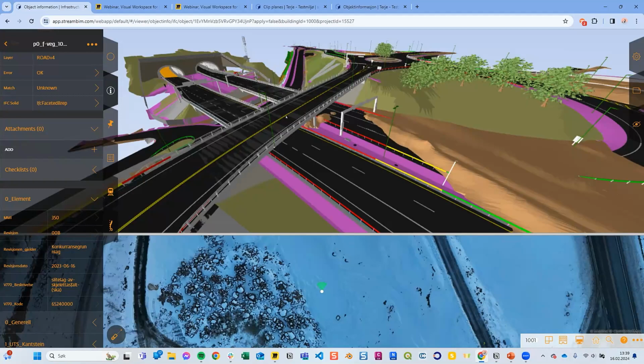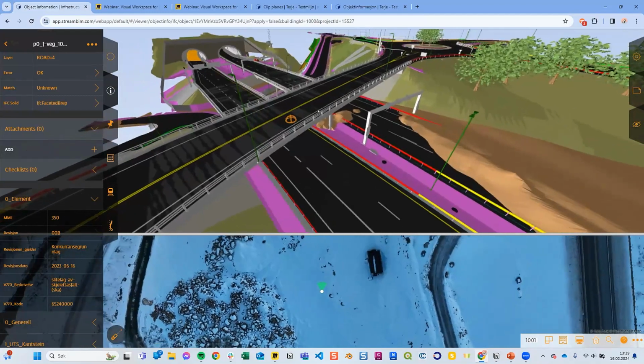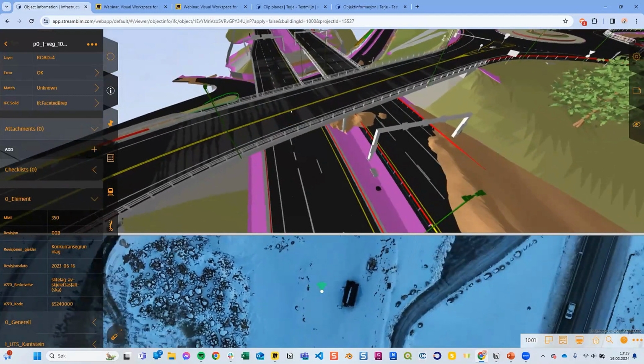Another question is, does your system allow sectioning along an alignment? I think you showed that earlier. It does. So if you have a line visualized in StreamBeam, you can section along it like I showed earlier. It will also be possible, as mentioned, for IFC alignments and the center line of your project. So that's part of the upcoming development, which is coming very soon.